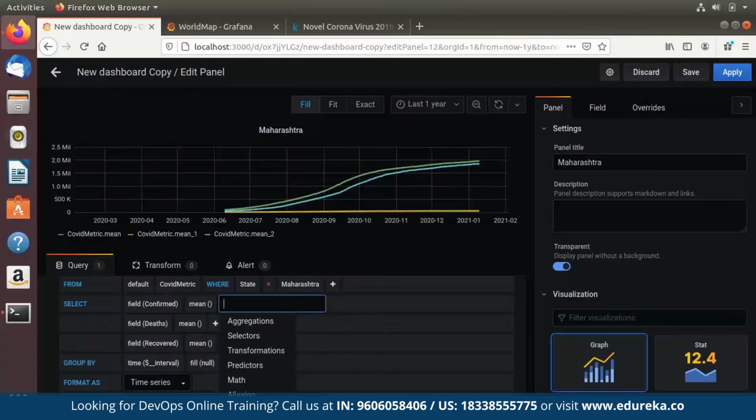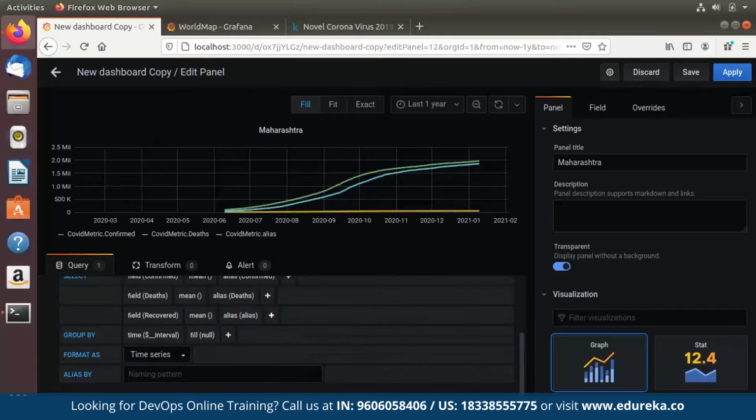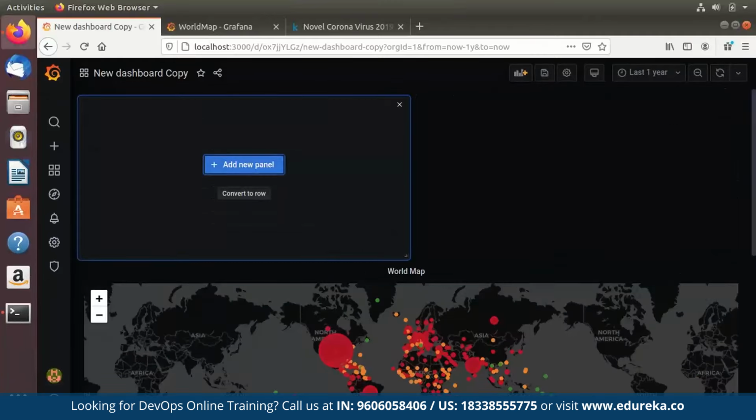Also, I'm going to add alias in the Maharashtra state. So confirmed, deaths, and finally, recovered. Okay, and we will apply this. Okay, looks good. So we have 2 more states to work on.